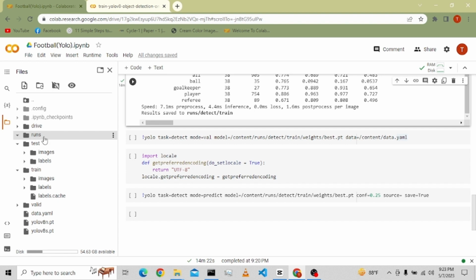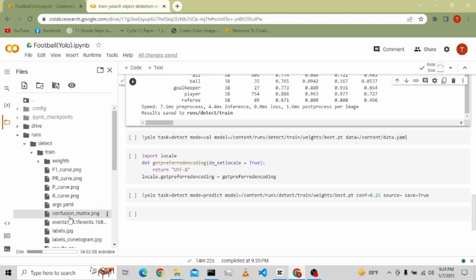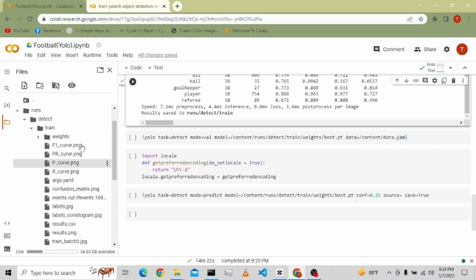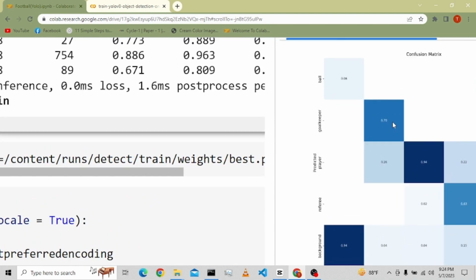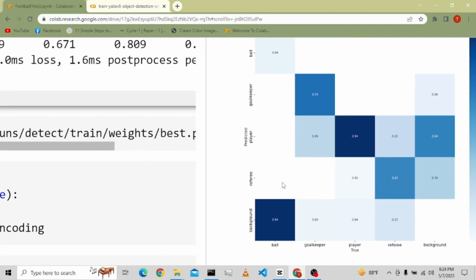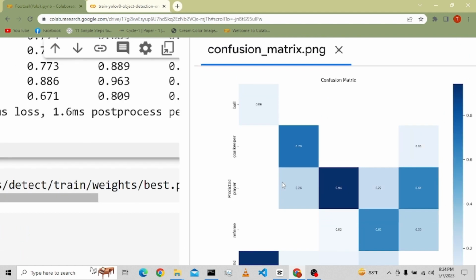and this is our model in runs/detect/train, and you see the confusion matrix. Here it is, and ball was less detected, and it totally makes sense. Ball is 0.6 and players are 0.94. Basically we have a lot of players and we just have one ball, so this makes sense.